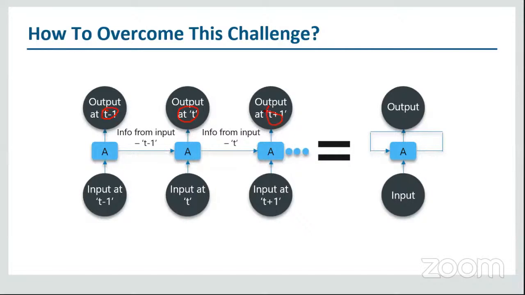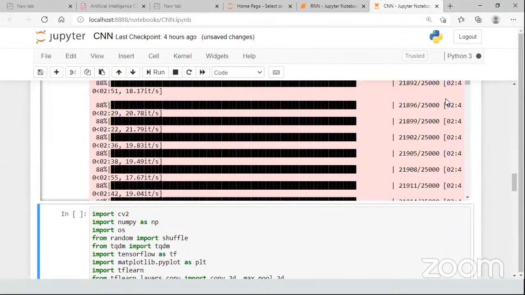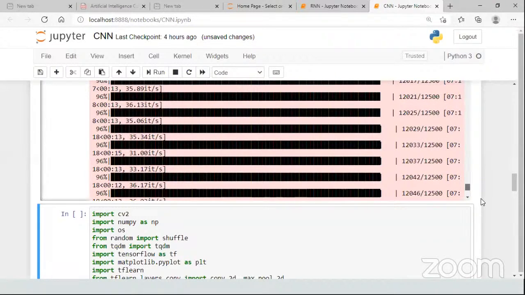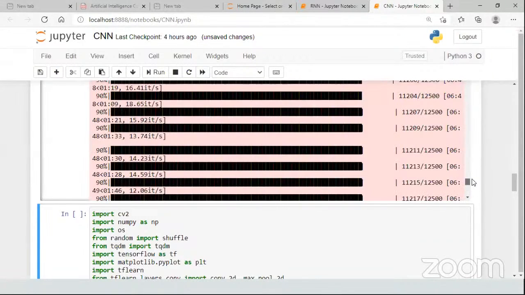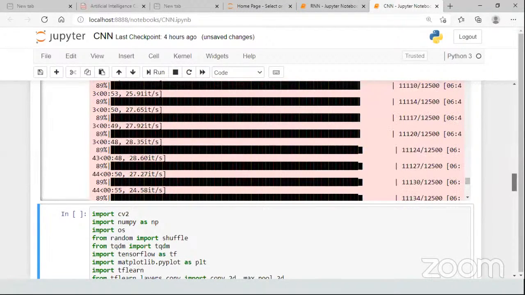Just out of curiosity, we will also go to see our Python code, how much it has run, to see if it has done anything significantly. Okay, so it has been running. Okay, so we will allow it to run.